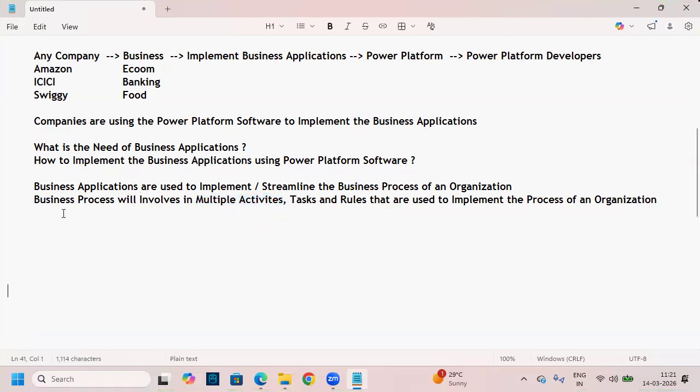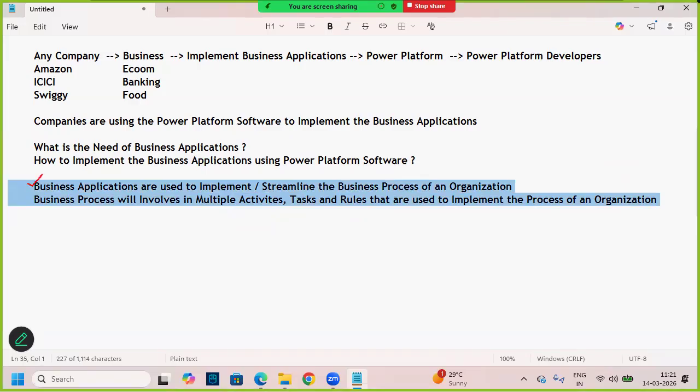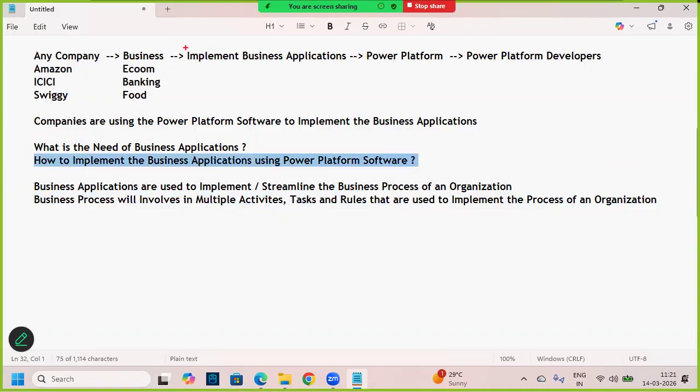Fine. Okay. Now, here we understand what is the need of business applications and what is my business process. And the next point we need to understand is how to implement these business applications using Power Platform, right? So now, before going to understand how to implement the business applications using Power Platform, we need to understand one more point here, guys. What we need to understand here is, while implementing the business applications, there is one process we need to follow.